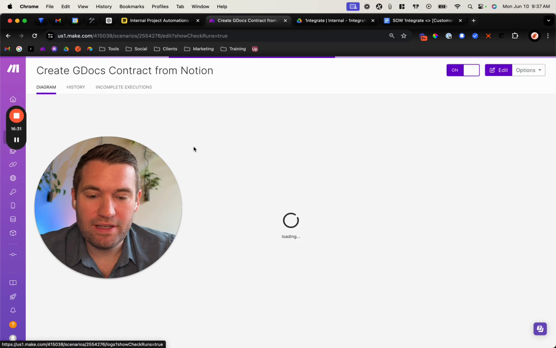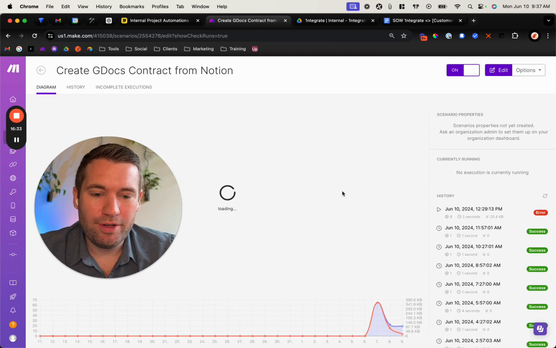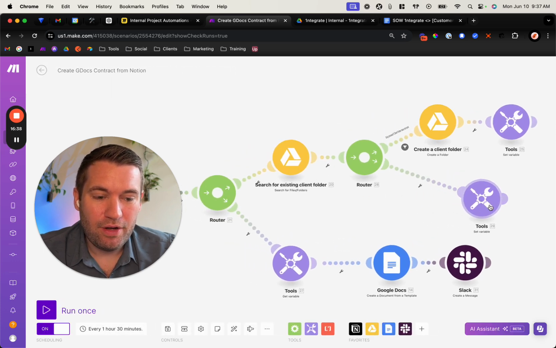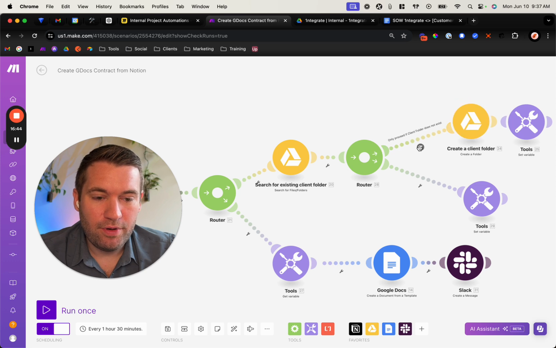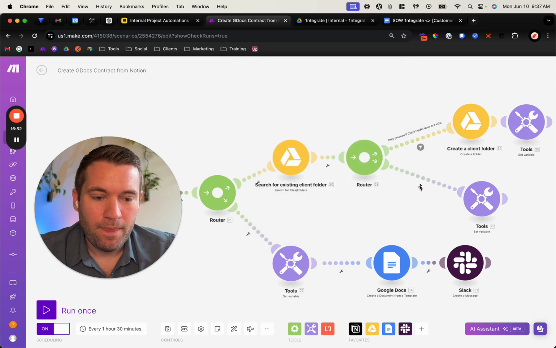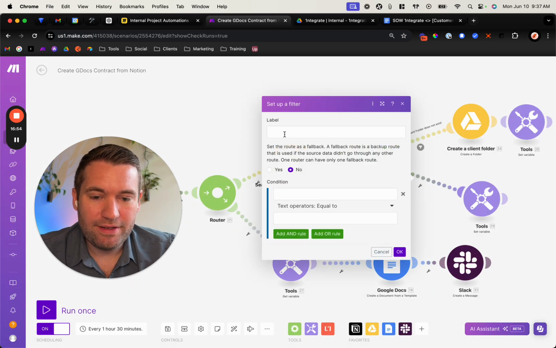So how do we fix this? Well, we are going to create another filter so that this module, the set variable, does not run if this one runs. And we do that by pretty much creating a filter, but in reverse. So what I'm going to do is copy that. This is number of bundles equals to 0. And what I'm going to do here is set up another filter. So only proceed if this does exist.